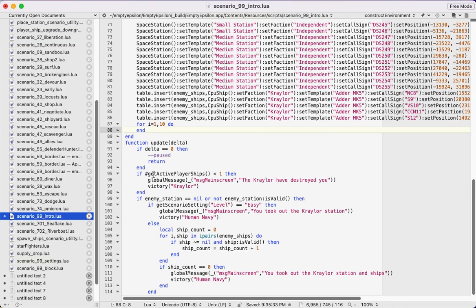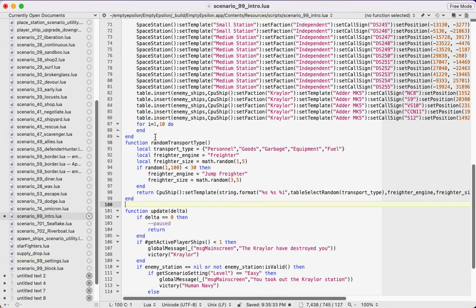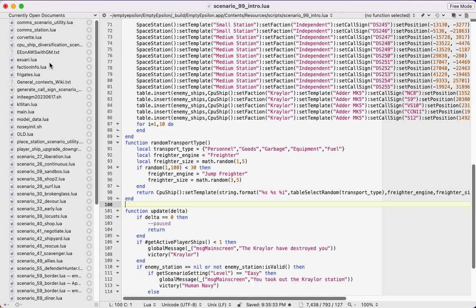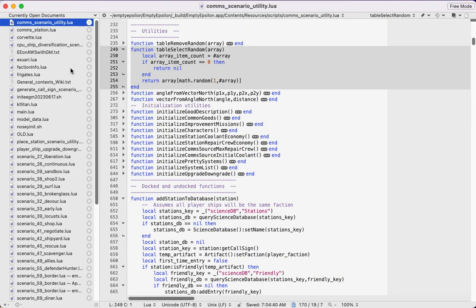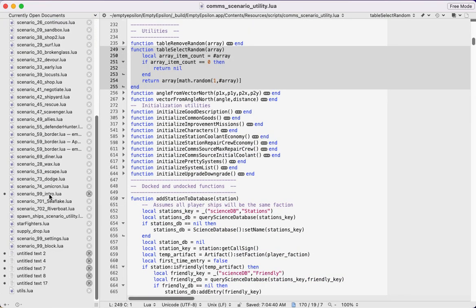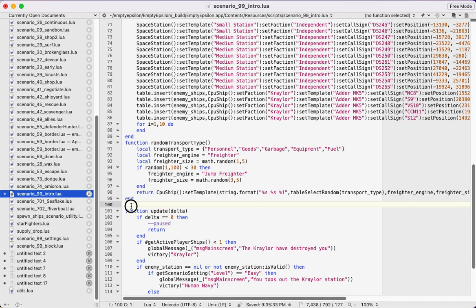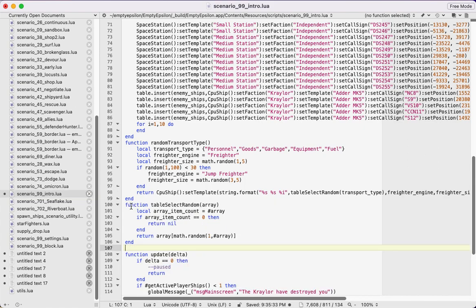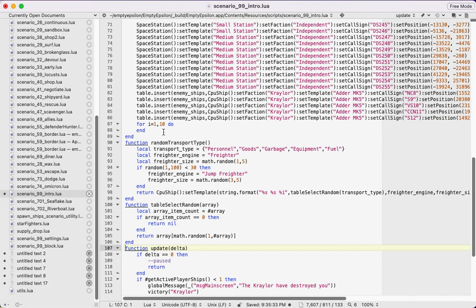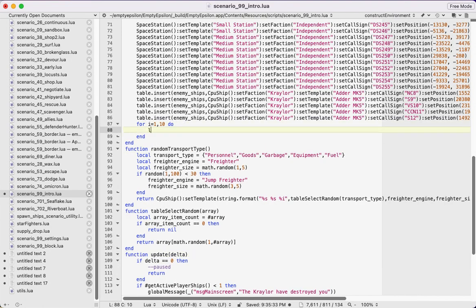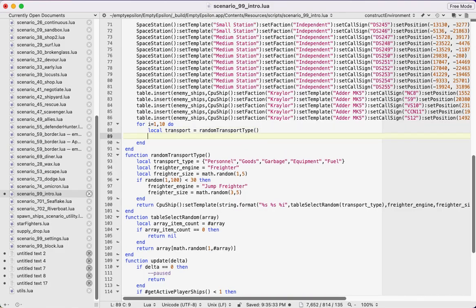I'm going to pick up some functions from other scenarios that I've written, like this one that says random transport type, which just picks and creates a freighter at random from the types available, and this function, which selects an item at random out of an array of items. All right, now that I have that, we're going to create a local transport variable, and we will have it be assigned from the result of the random transport type function.